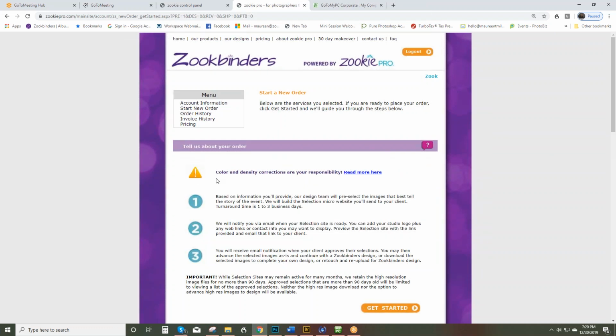So to begin with, keep in mind color correction and density are the photographer's responsibility. You can read more here. Additionally, we'll have a video available for how to use our color proofer and how to do test prints. So that's one way to be sure that what you see is what you get.